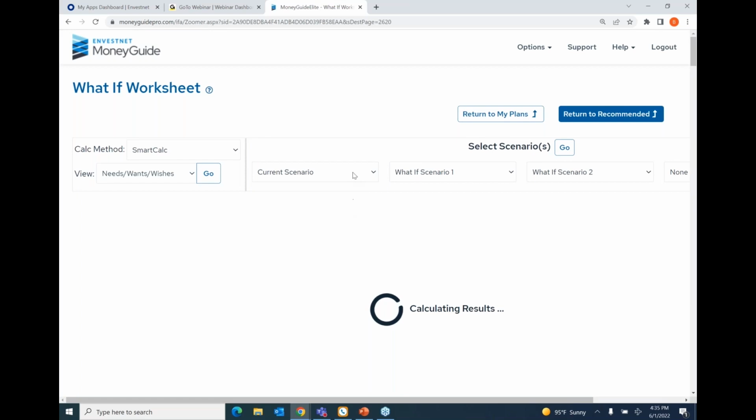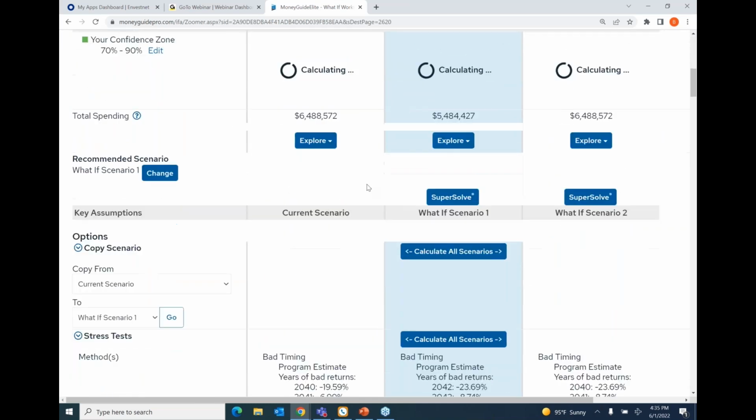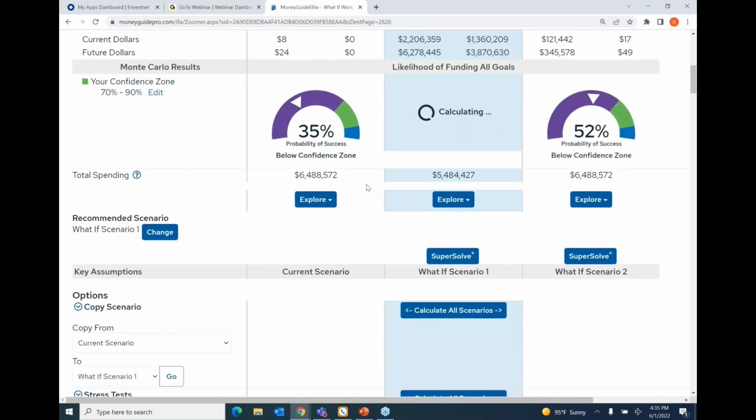Multiple scenarios side by side. I've got my current scenario as entered here. My recommended scenario is going to be here in the center. And then you don't always have to, but often it's nice, I could have additional what if scenarios side by side to compare and contrast. What is it going to take to get them into the confidence zone, manipulating different variables?